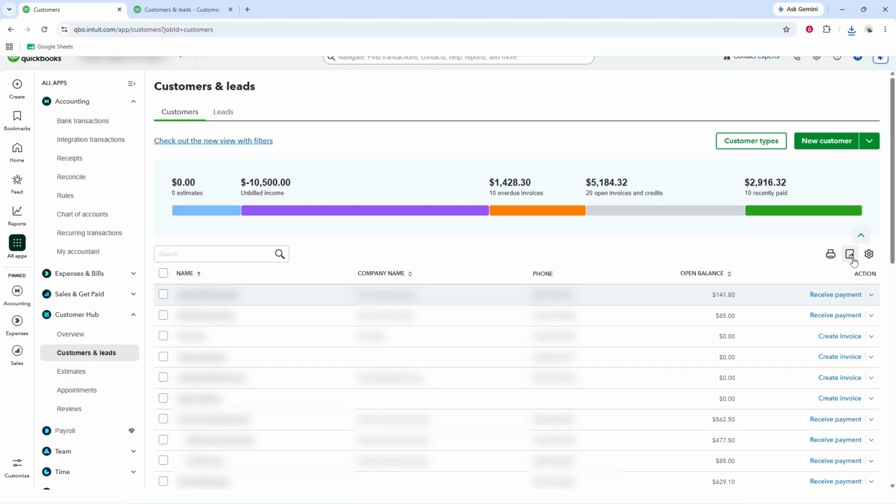After that, select Export to Excel. This tells QuickBooks that you want to create a spreadsheet version of your customer list. Exporting to Excel is useful because it makes your data easier to review, organize, share internally, or use for reporting purposes. When prompted, choose where you want to save the exported file on your computer.